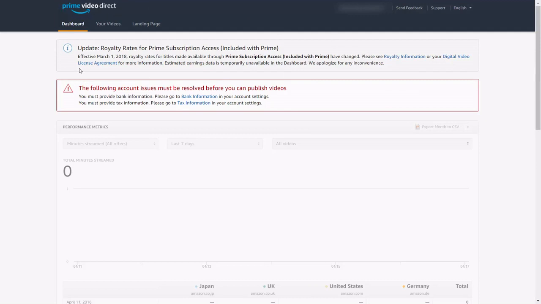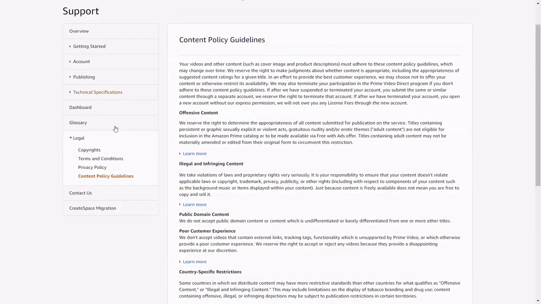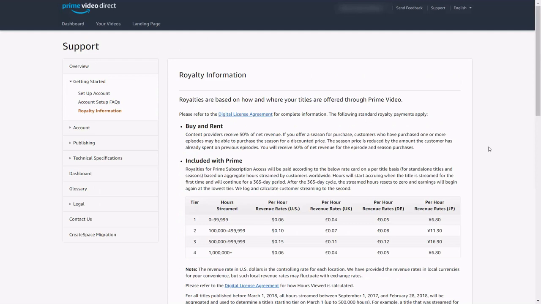In this course, we will review the policy guidelines when it comes to content, because they'll be very important to your being able to upload titles that will be of interest while maintaining consistent production. So in the next video, we'll start by looking at the royalty information so that you can determine how you want to create videos and how consistently you want to maintain them on the Amazon Video Direct platform.